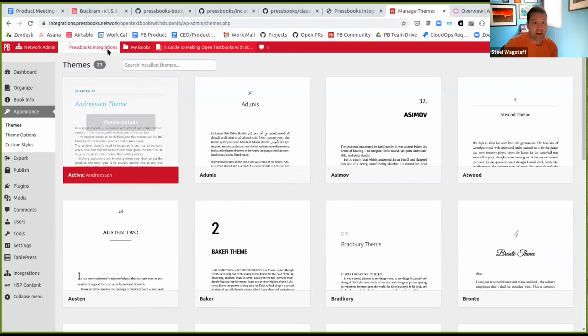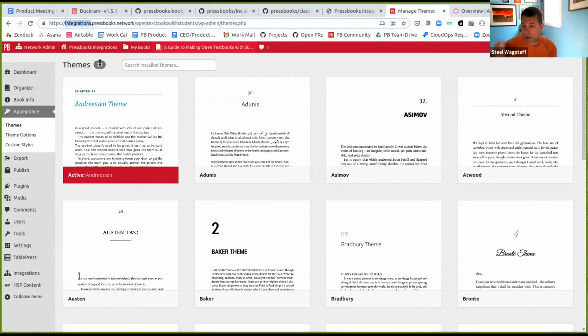We maintain about 20 child themes. You can see the actively maintained ones by going to any of our EDU networks or the integrations network. And you can see there are 21 themes that our regular EDU clients will get. Let's look at this one.